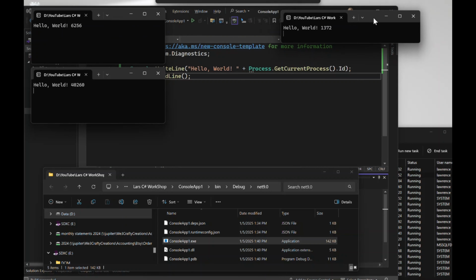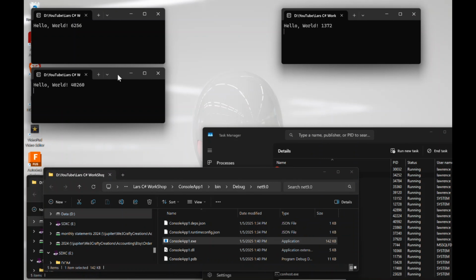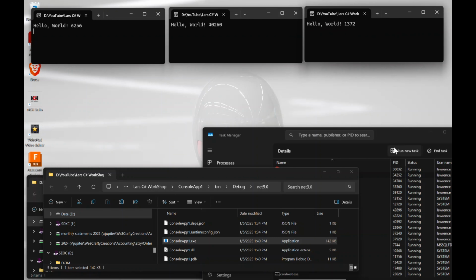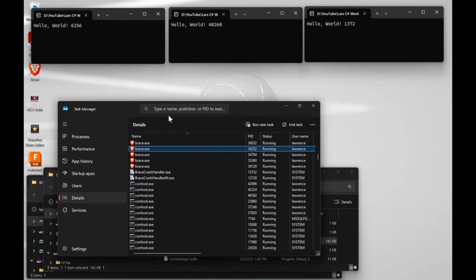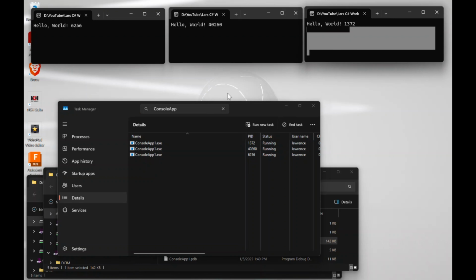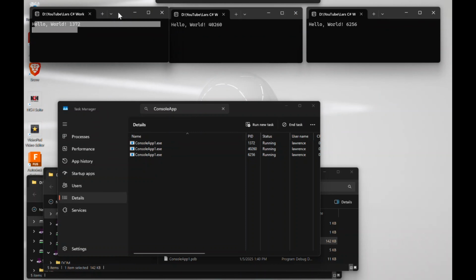Now you remember in the example, I had these 3 things sitting across the top like this. I'm going to minimize this. 3 things here. These are not running within Visual Studio. These are actual applications that are live in the wild, is what I call them, on my machine. And at the bottom, we have Task Manager. Now I could sit here and search up and down for these, but I'm just going to type this up in the top here, console app. And you'll see there is 6256, 40260, and 1372. So if you like, you can switch these around. So now they're in order of how they're listed in the Task Manager.